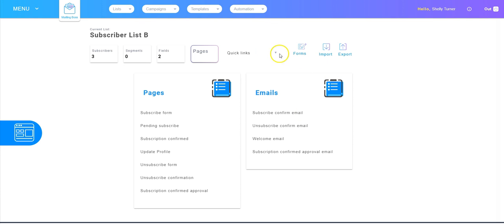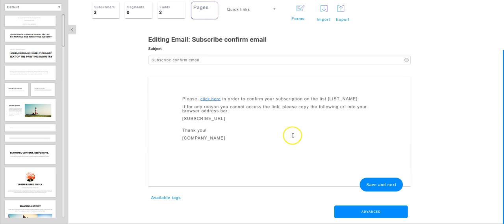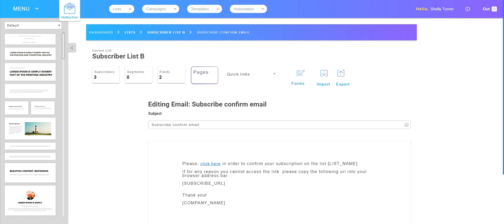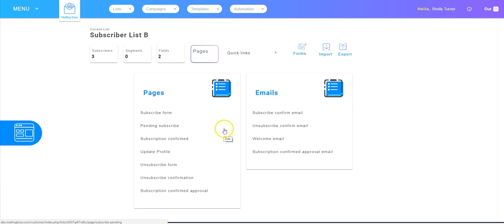So let's go back and take a look at the email forms. You can also edit the email forms that your subscribers will get when they subscribe to your list, including the subscribe confirmation email, the unsubscribe confirmation email, the welcome email, which remember that you can turn that off and create the welcome email in your sequence instead of in the stock email area. And you can edit the subscription confirmed approval email. If you want to edit any of these, you just click it and it will open up that email and it'll give you the ability to edit however you want, and then you click save and next to be able to save your edits. And we'll return back to our previous page. That's how you edit all of your stock pages and emails.